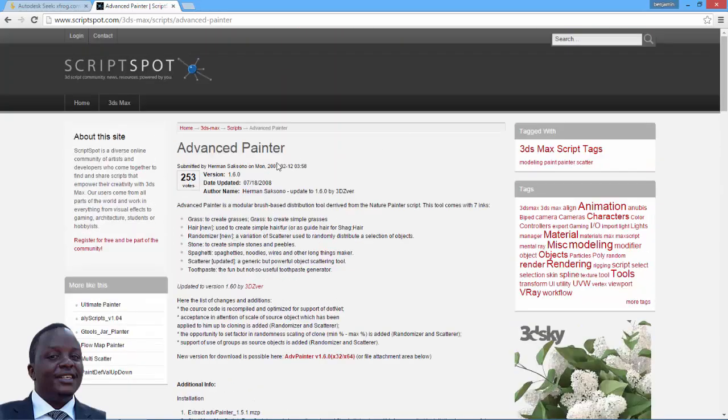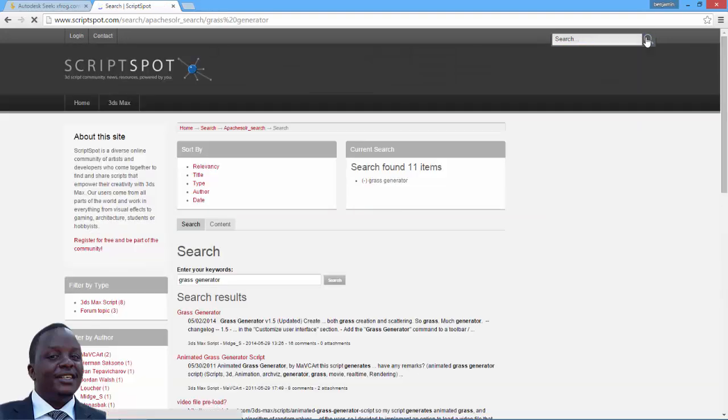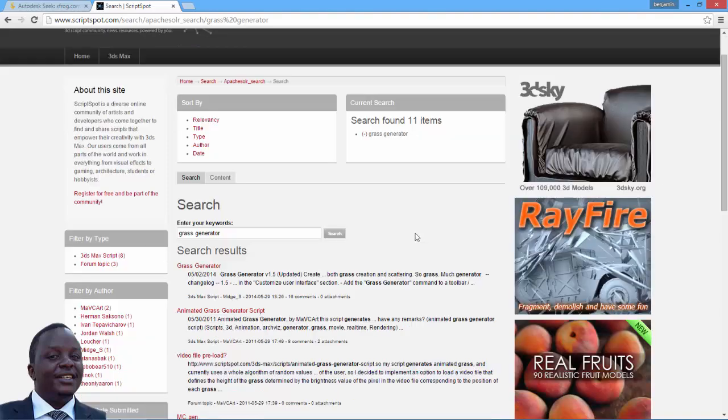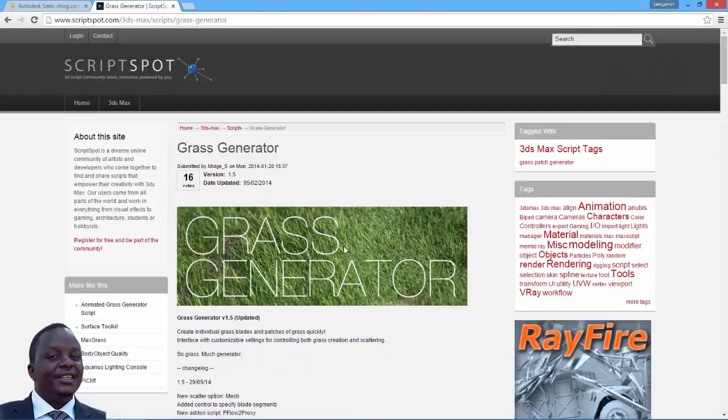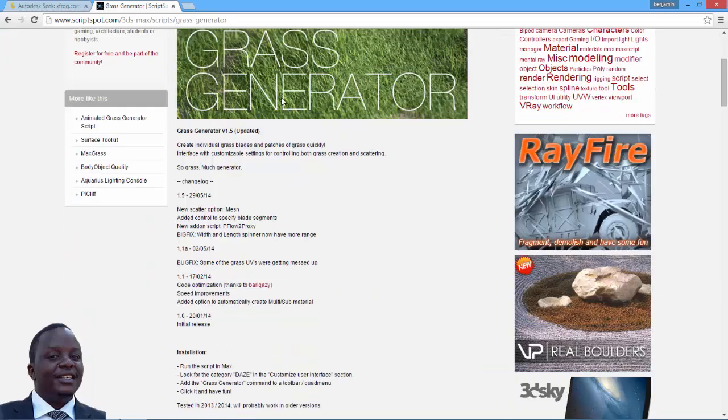Then the other script that I need is called Grass Generator. Now that's a good script. Grass Generator is a script by a guy called Midge. He has a site called the Mantissa, and he has some really nice tools also. Here it is, Grass Generator. There is another one here, Animated Grass Generator, which I think I'll try at some point. But let me just work with this one, because that's what we're going to be using, and it gives you some pretty nice looking grass.